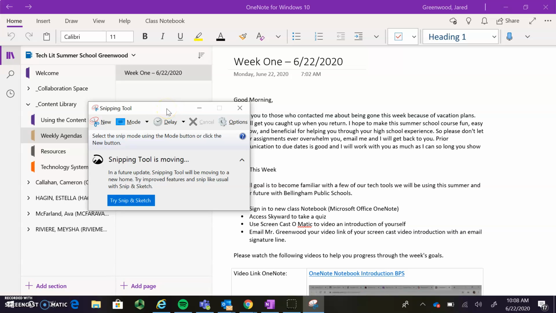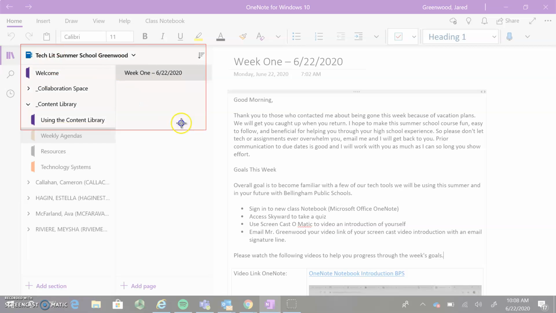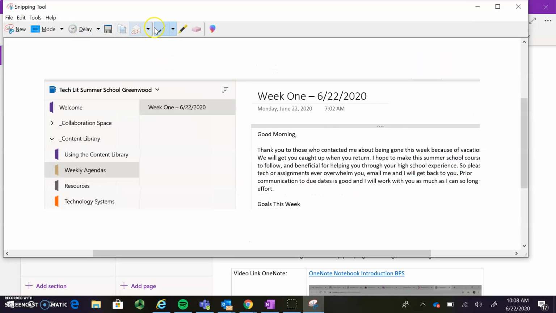This is what I included in an email to you all. So I just went new, and then I go ahead and draw a window on what I want it to capture. And then I have some tabs up here. I could use a highlighter and say, what are the goals of the week? Make sure you're looking there.